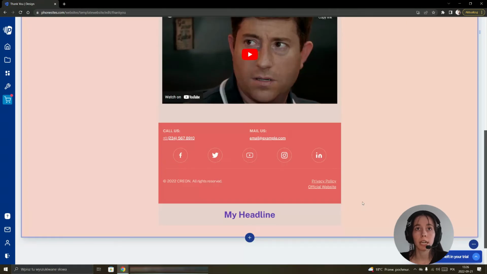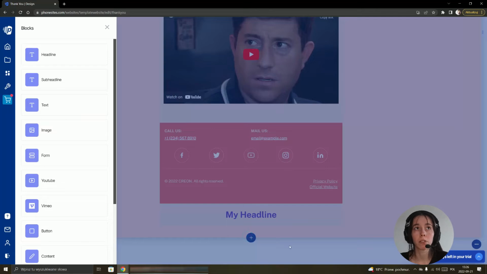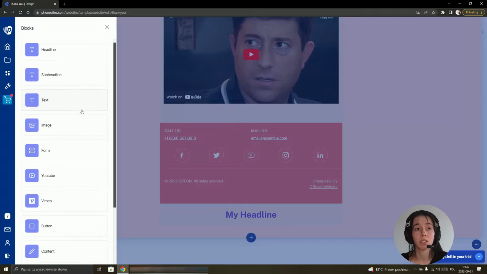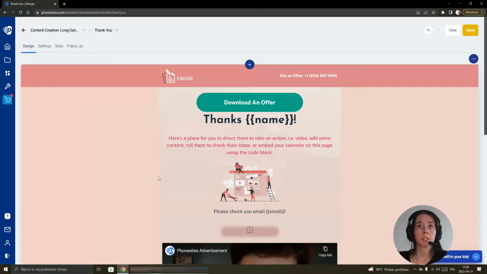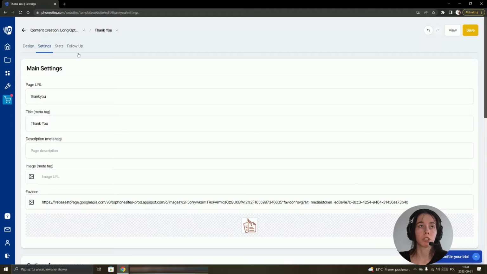And you can easily add new elements just by clicking the plus icon on the bottom of the editor. You can add things such as video, photo, CTA button, or even a form. And once you're on the edit page of your website, you can also go to settings to change things like the page URL or the favicon.